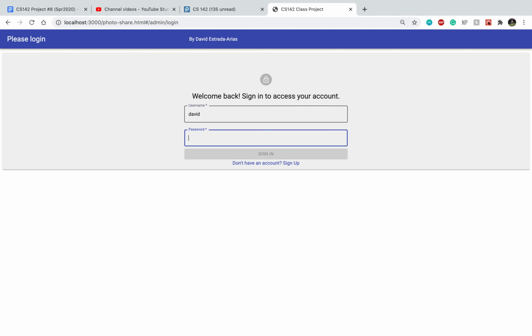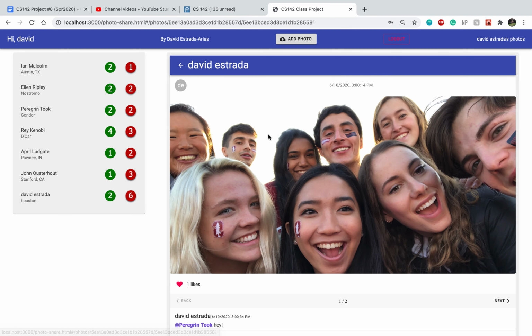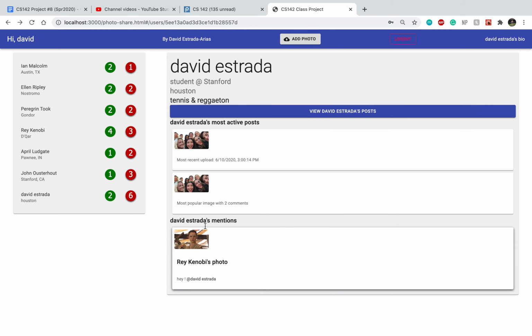App. So I'm David. I already made an account, so let's speed this up a little bit. As you can see, I updated the user detail for starters to have the most recent upload and the most popular image with regards to comments, and both of those link to that specific image.